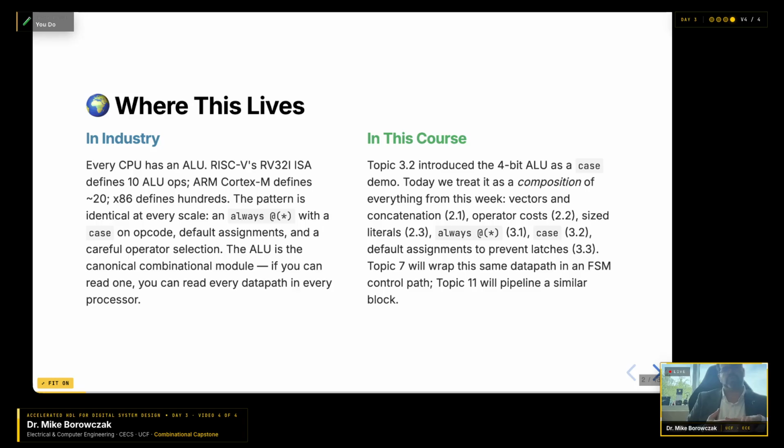In this course, we've already introduced the ALU as a case select demo. We're going to treat today as essentially a composition of everything that we've seen so far. We're going to talk about vectors and concatenation, the cost of operators, size literals, this always block with a wildcard sensitivity list, case statements, default assignments, all the things. We're going to push this forward. A couple topics from now, topic 7 will wrap up the same data path in a finite state machine control path. Topic 11 will look at pipelining, a similar block to this. So it all will come back together, but this is still one of those pivotal moments.